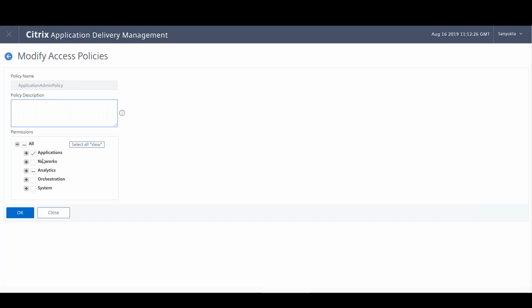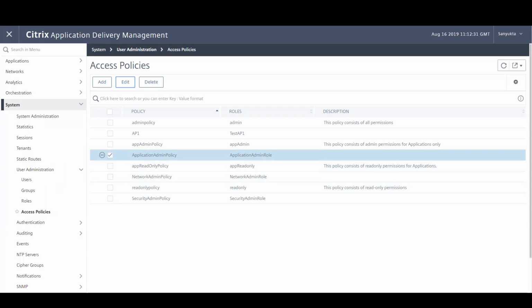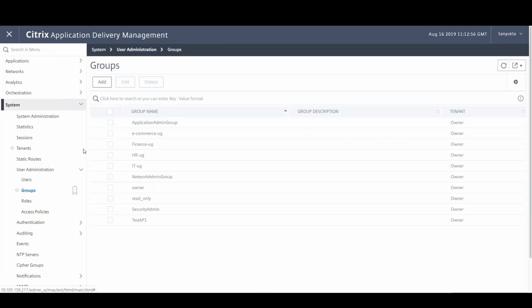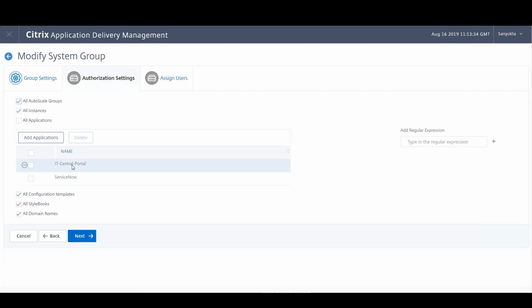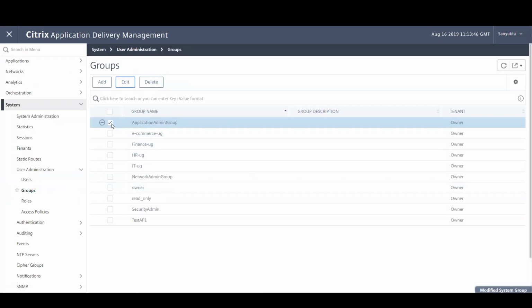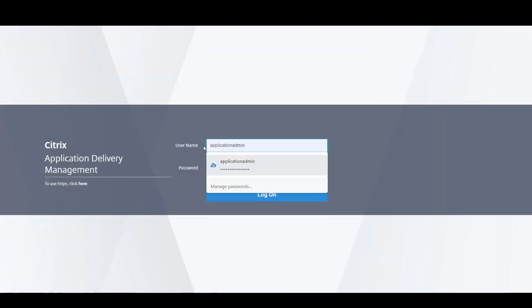In this access policy, we give the app admin view for the application set of modules. Next we create a group in which we'll define the set of applications that this app admin needs authorization scope on. So we create a group and I select the list of applications as only the IT applications, as this administrator is concerned only with these 2 applications out of the whole list of applications. Now I finish the configuration and log out from ADM as the super admin.